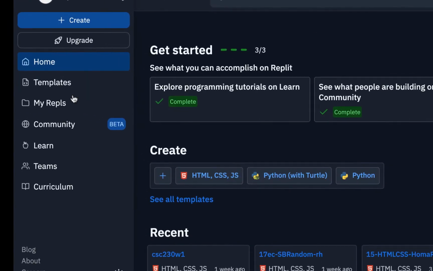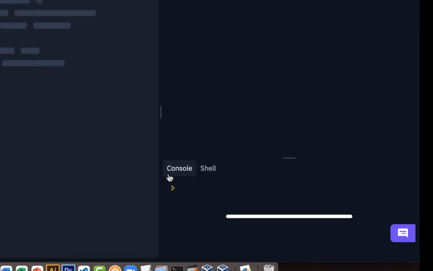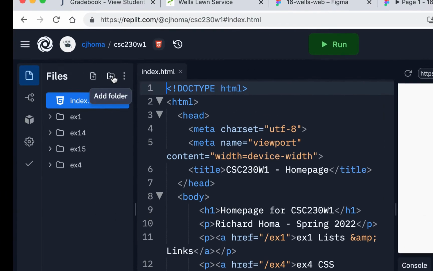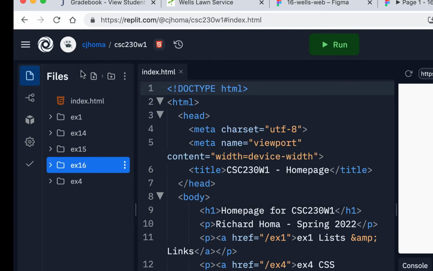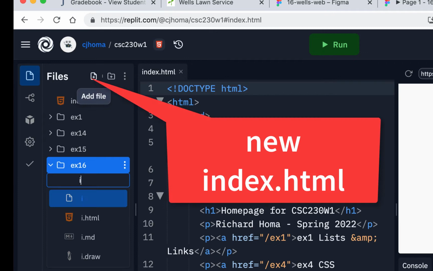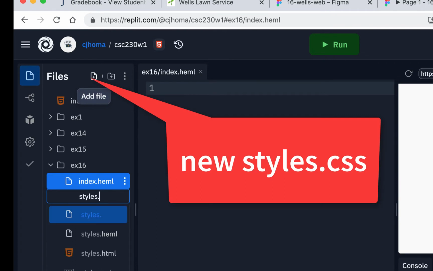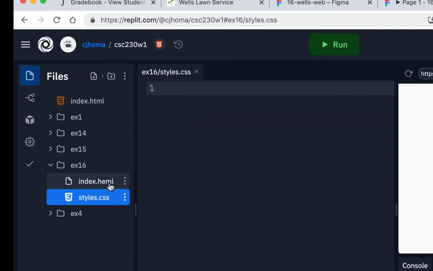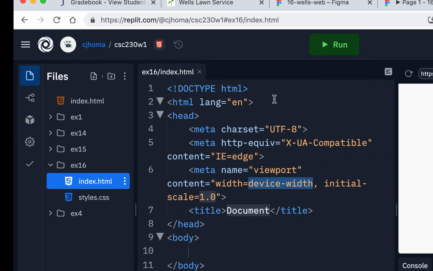So let's go to Replit and go to your repls. I'm going to go to my CSC 230 W1 and make a new folder, call it EX16. Inside there I'll make a new page called index.html, and another new file called styles.css. Make sure you have things spelled right. That's why it had the weird icon there, to show the right icon. And remember, when you want HTML, just use exclamation point and tab, and at least you get it started.